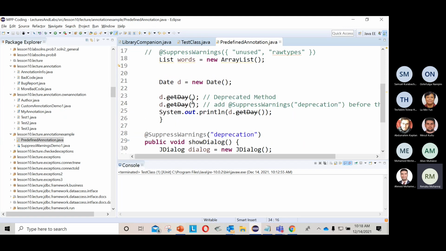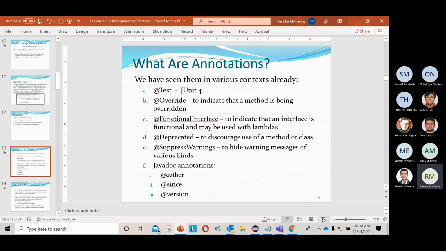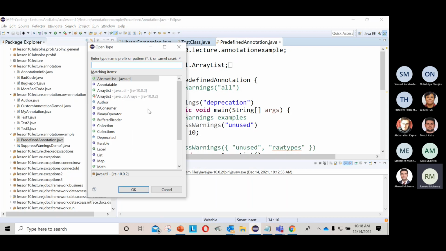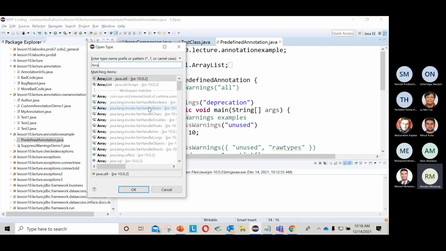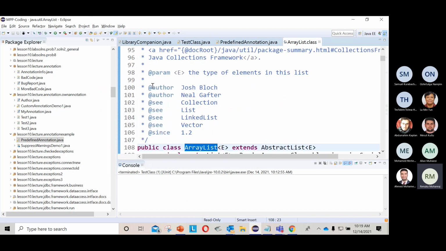Yes, that's what we will look at. Maybe if you look at the author annotations from the documentation, look at ArrayList. If you look at the ArrayList API class, see here, we use @author. These are all the annotations inside Java documentation, right? So within this bracket is called documentation, right?